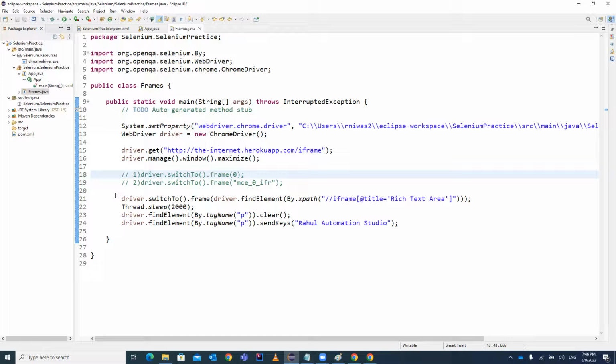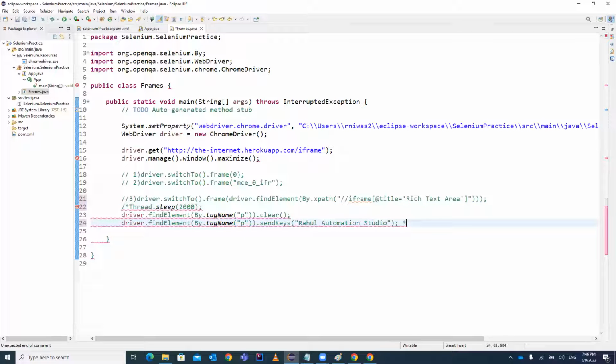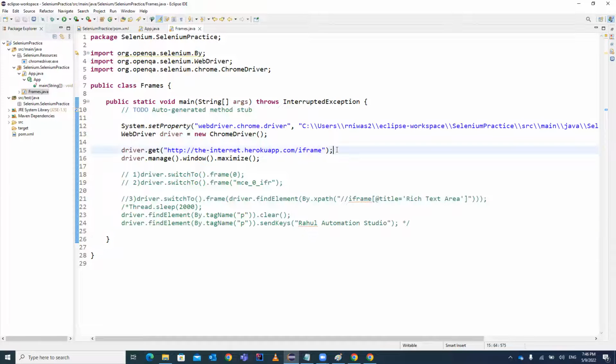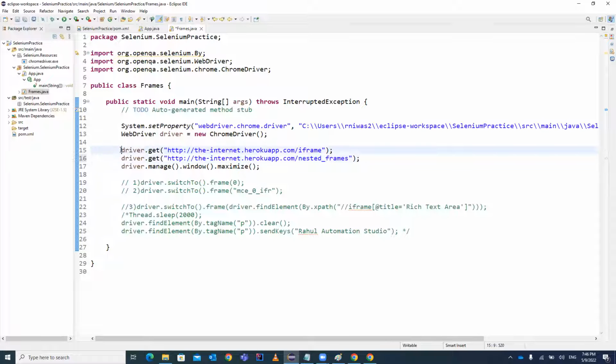So first of all, I will be commenting out this also. This is basically our third way, guys. So this is our third way to switch to the frame, right? Now I will comment out this line of code for you, and now we will be doing it for multiple frames, guys. For the multiple frames, this is the URL that we have to use. It contains an example for multiple frames. So we will be commenting out this line for the single frame URL, and we will be launching our nested frame. So let's run this, guys.